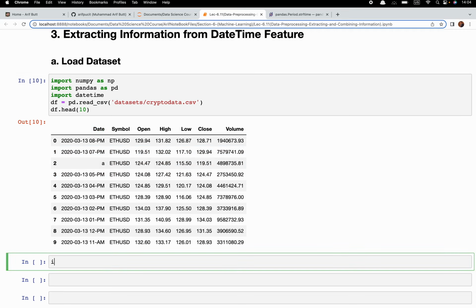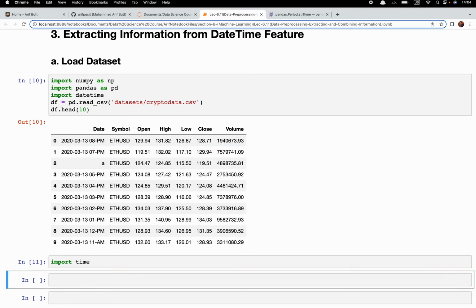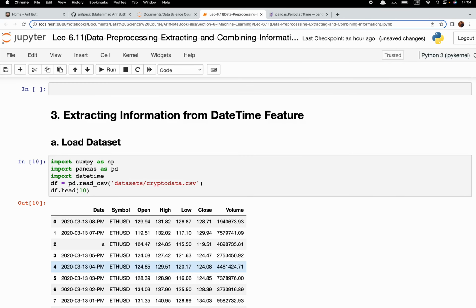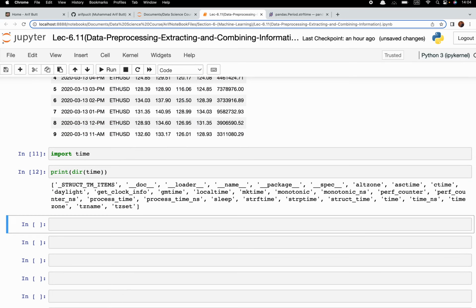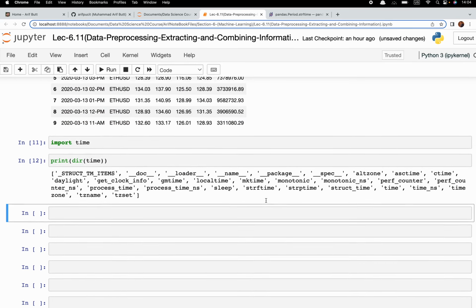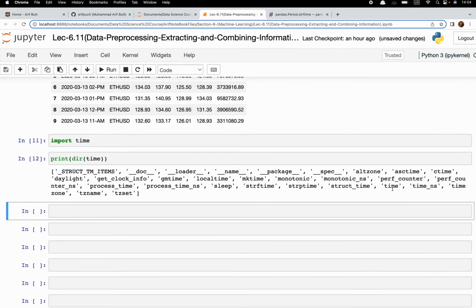Let me just import time and let me show you the methods that we have in this time module. So these are the methods that we have in the time module, and the most basic one is this time method of the time module. Let me run it, time.time.